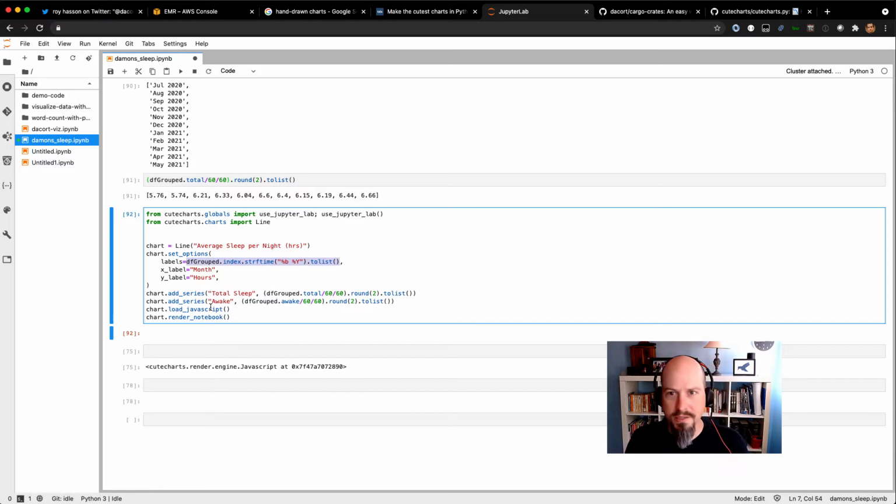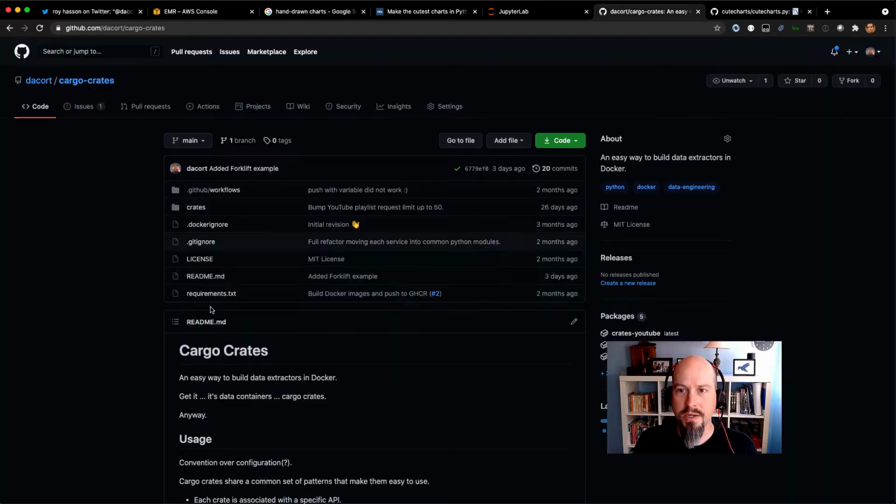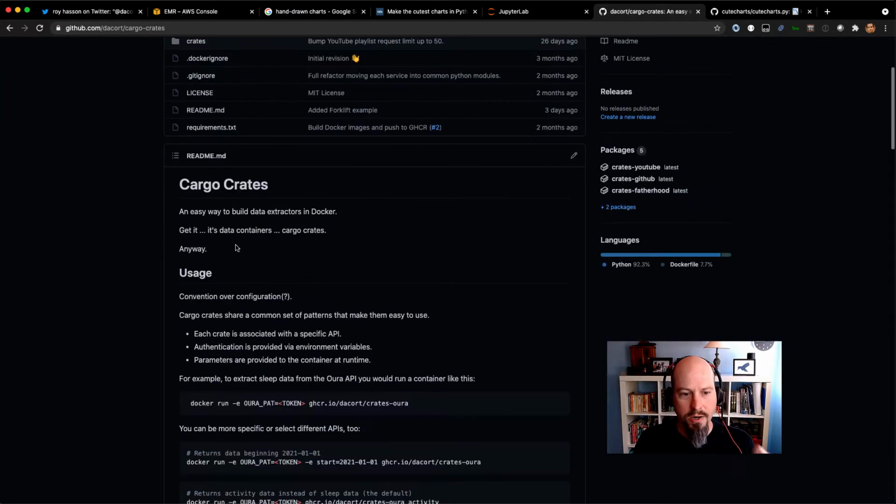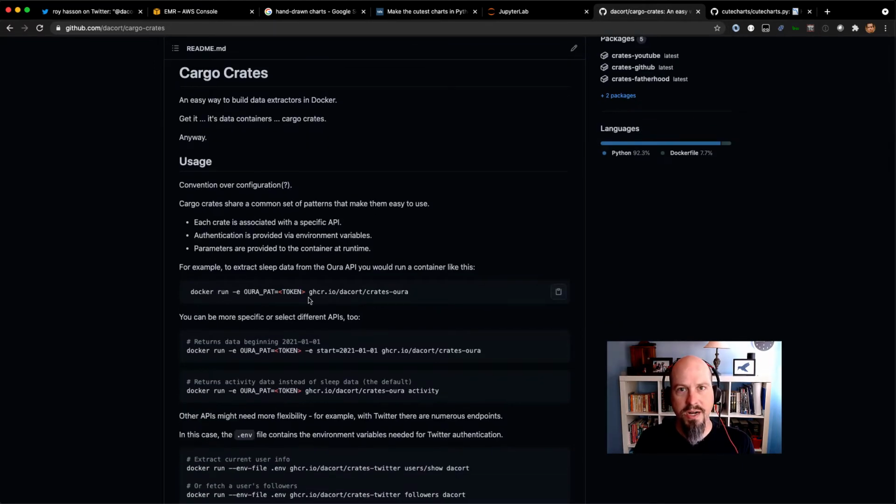And so what I did is I have this other project called Cargo Crates. And Cargo Crates is something I use to extract data from different APIs using Docker containers. And the idea is I can do it with a simple Docker run command. So I do Docker run, provide an authentication token, and extract data. I'm going to do this with Oura data, my Oura ring. I'm going to do that with my Oura data for this notebook.